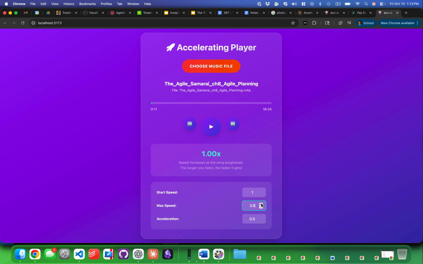This allows you to configure the min speed, or the start speed, the max speed, and the acceleration, like how much it accelerates. I think this is a very small amount, and that's why you couldn't hear it increasing. Let me see if this works.